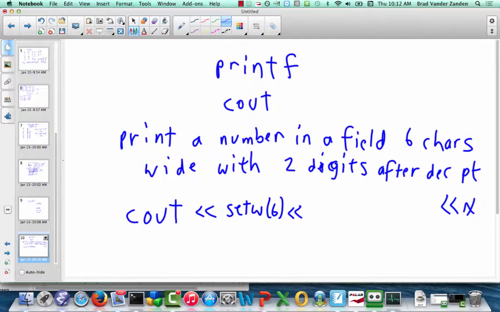How about Paul Proctor? Paul. Set precision 2. Very good. Set precision 2. Okay, is there anything else? I'll throw this open to the peanut gallery, yes. Very good. We have to put fixed in there because if I don't put in fixed, what's going to happen?